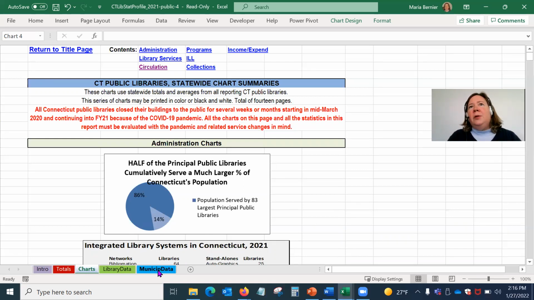And there may be instances where there are multiple independent libraries in the same municipality. And I see this at my end of the state in Groton, right? So there are 3 libraries physically located within the borders of Groton that submit an annual report to me, but they are all independent. There's Groton Public, there's Bill Memorial, and there's the Mystic and Noank Library.